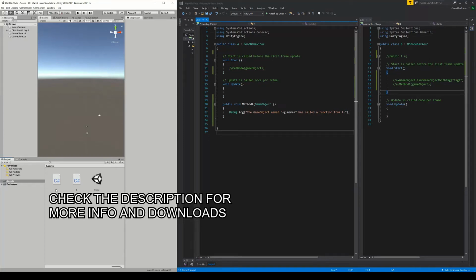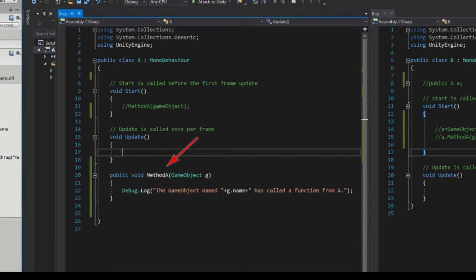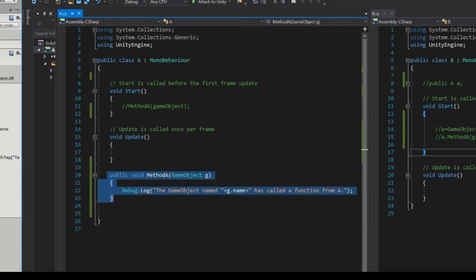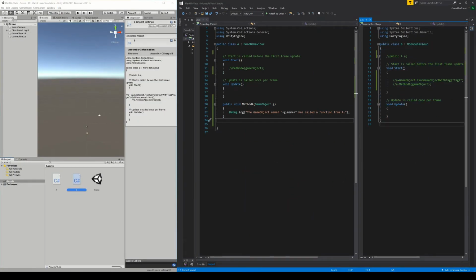We are in Unity, we have two scripts, A and B. In A, we have defined a method that performs some function, and we are interested in calling this function from the B script. Let's see how to solve this in Unity.